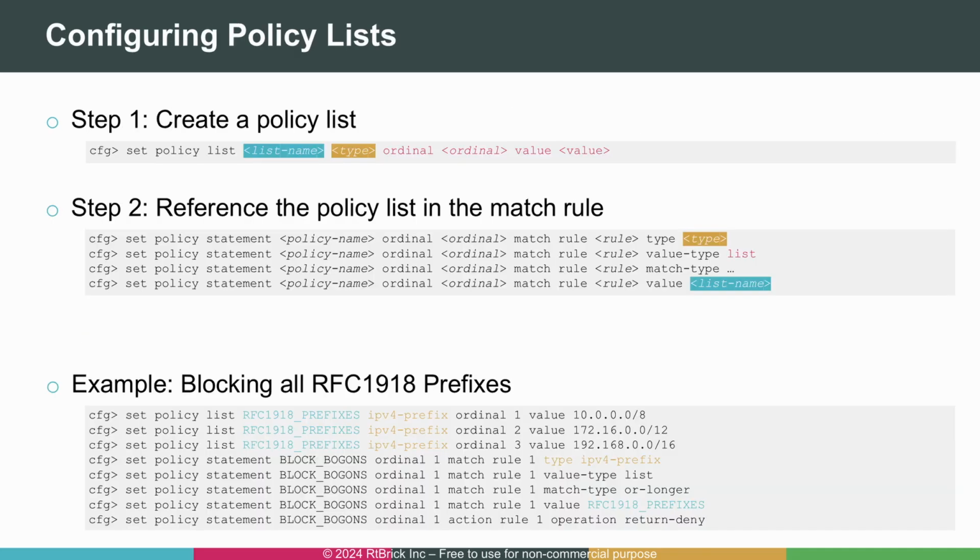In RBFS, a policy list is created using the set policy list listname command. You need to define the type of policy list, for instance, IPv4 prefix. Each value you add to the list is assigned a unique ordinal. Since the entries in the list are evaluated as a logical OR, the order of the ordinals does not matter.